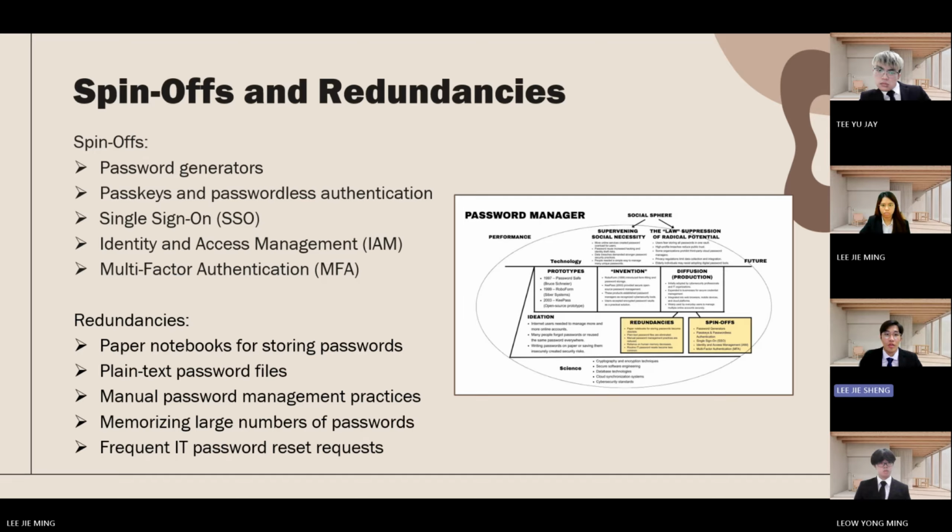So this shows that password managers did not only solve one problem, they also influenced the development of newer authentication technology and changes in password habits.